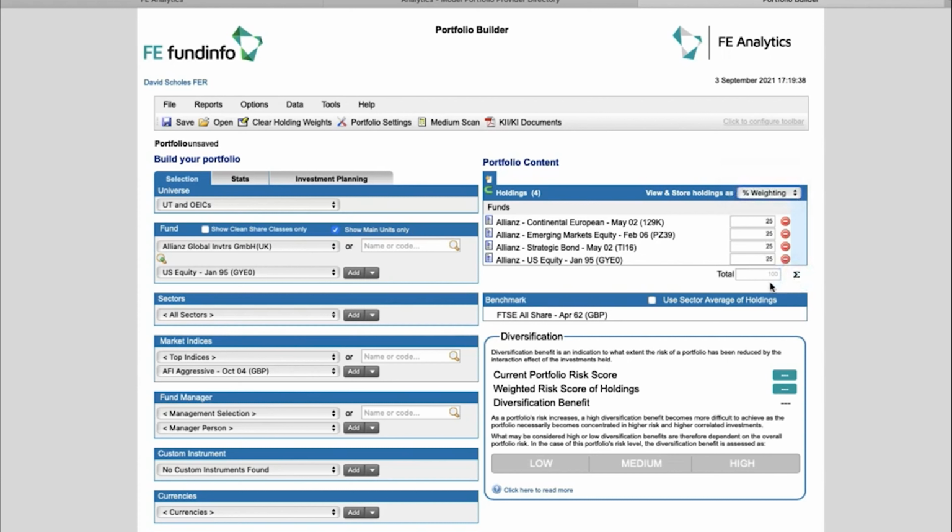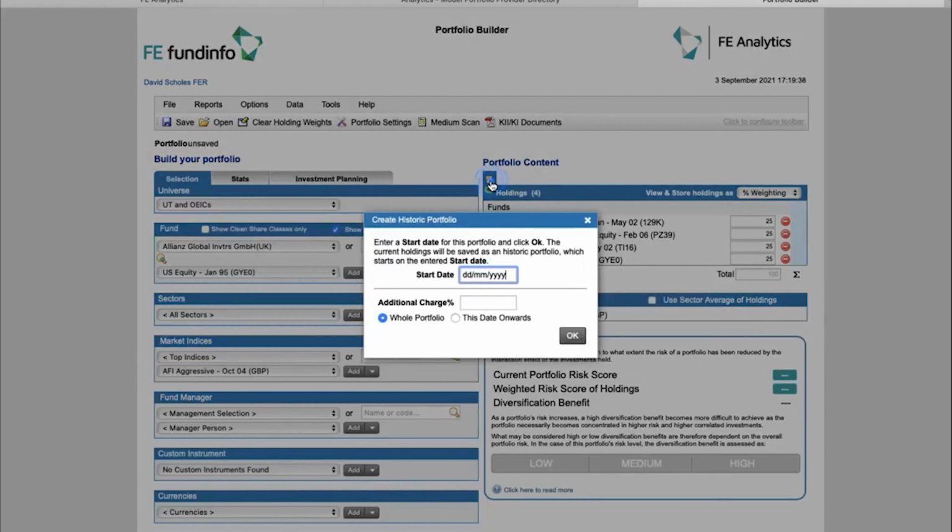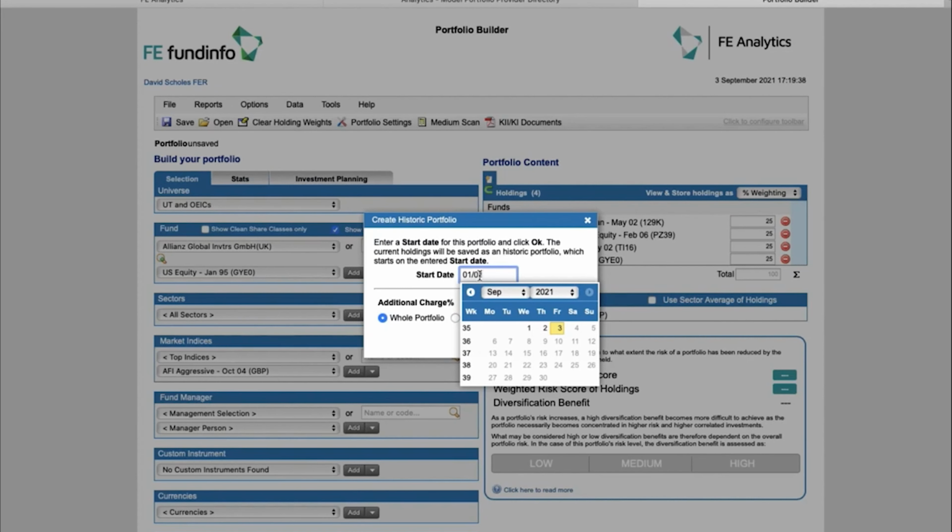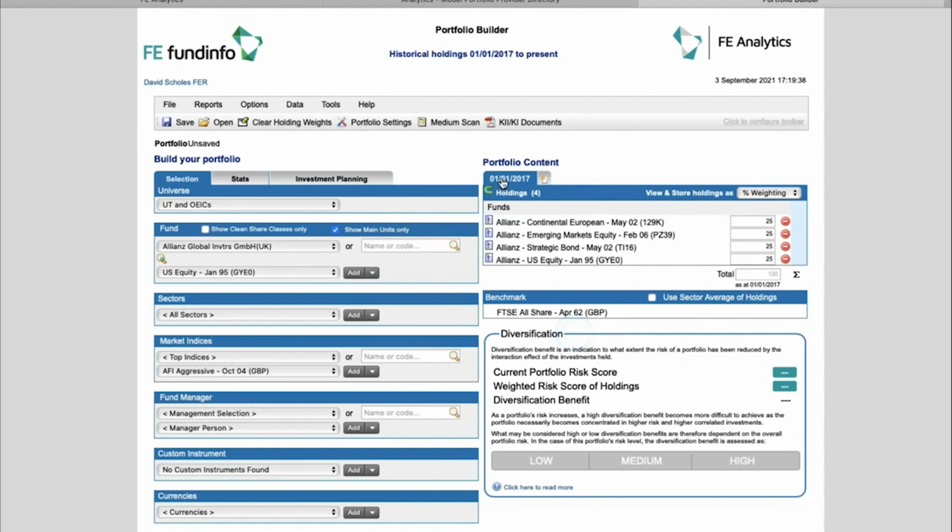Now, the one way in which this differs from a standard portfolio is that at this stage you generally tend to save the portfolio and then start analysing it. With this, you click on this little tab here and actually start applying dates. So when did I start this portfolio? I'm just going to make this really simple: it started on 1st of January, but again, it can be any date you like. Let's say 2017, and click on OK, and it creates a new tab for me.